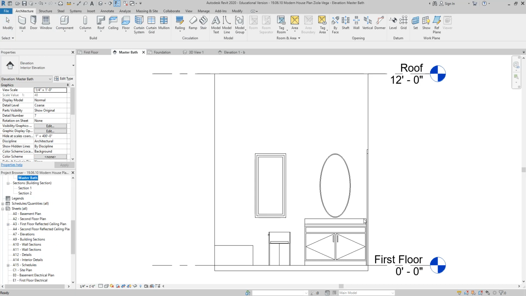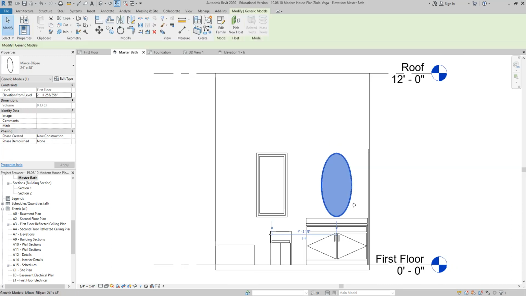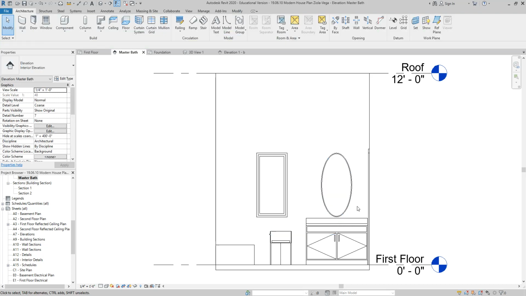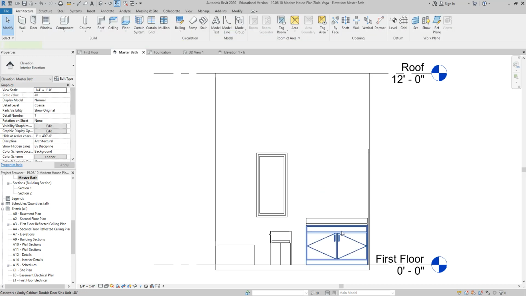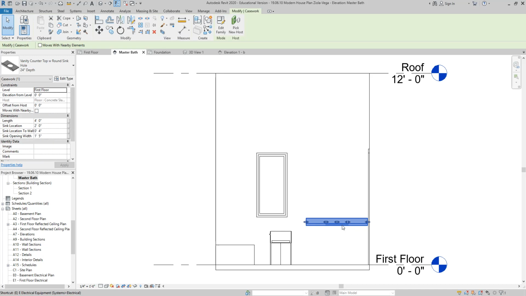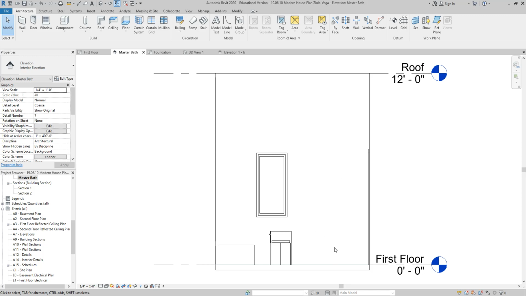So I'm back here in the master bath, and let's say that our client is really particular about having a circular mirror, not an oval mirror. So I'm going to element hide that, and I'm also going to element hide the vanity. If you have a vanity and a countertop, please go ahead and element hide those for me. Everybody got those so far?